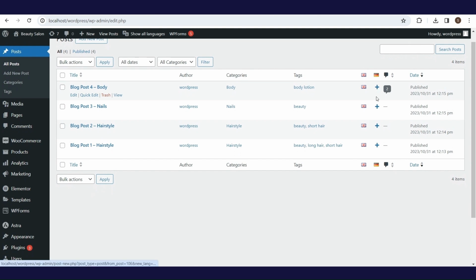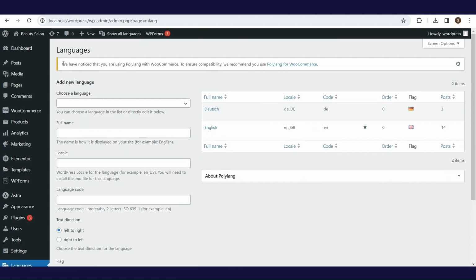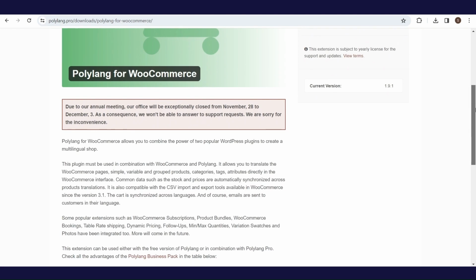The same thing we did for pages you can do for your blog posts, but if you want to do the same for WooCommerce products you have on your website, you will have to buy the Pro version.